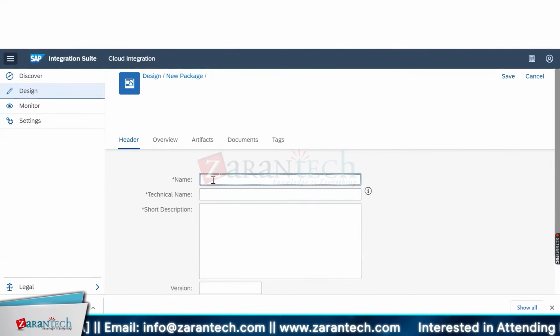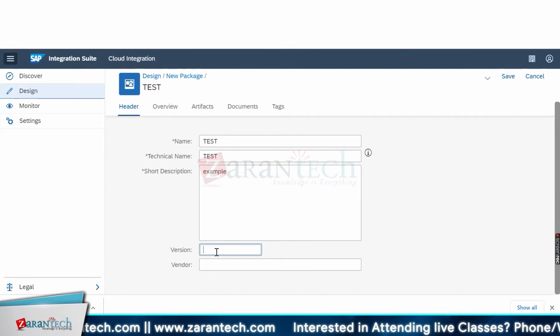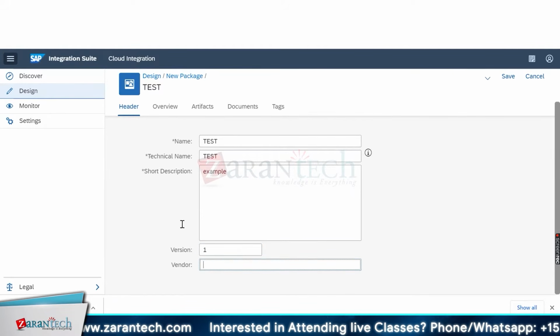Now I'll give a package name here, test, and I'll give the description, example. And if I want to give the version, if I start with version one, then I'll give one. And to whom I want to create this package for, suppose I want to create this package for Amazon.